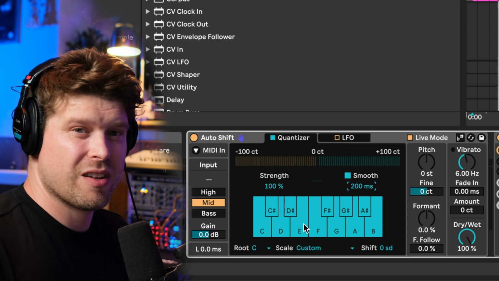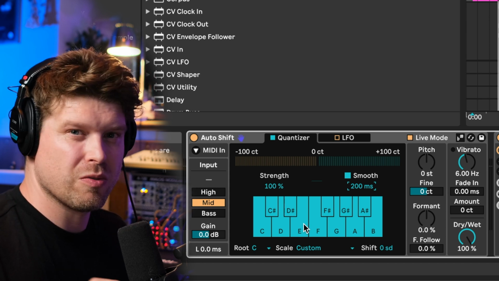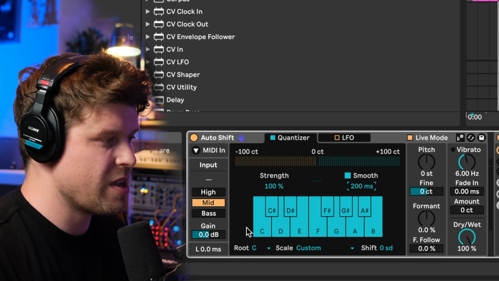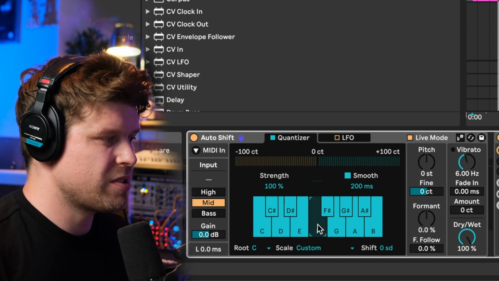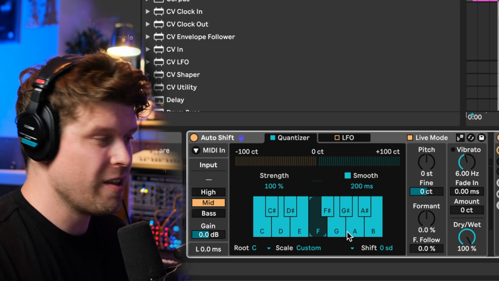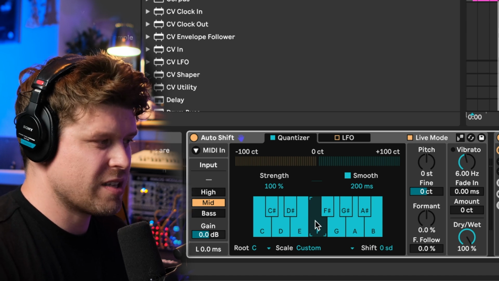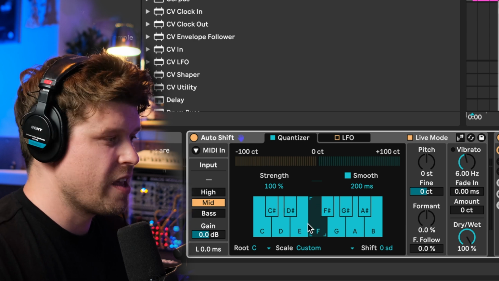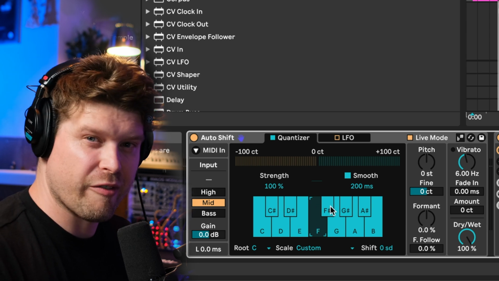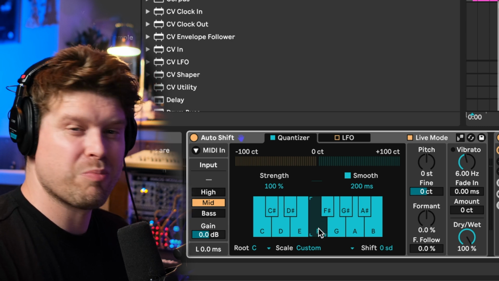Then down here we can use this keyboard to take notes out. So for example, here we're in chromatic mode, so all the notes are available. But if I was to take out, say, F here, if my note went into F and it was slightly flat, the quantizer would squeeze it down to E. If it was slightly sharp, it would squeeze it up to F sharp. It just wouldn't let me play an F.